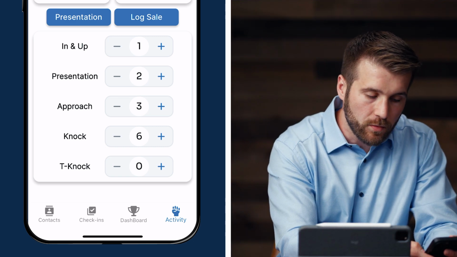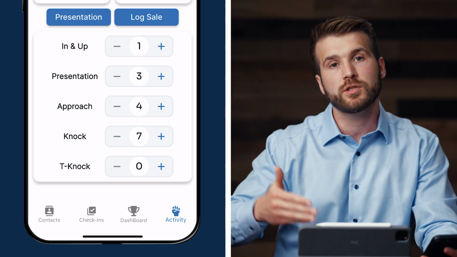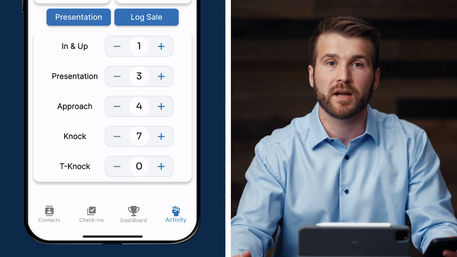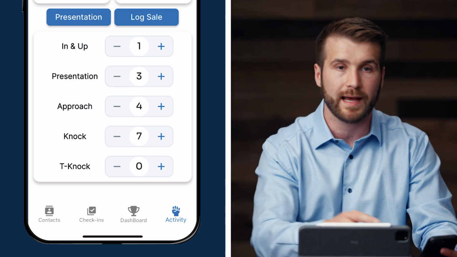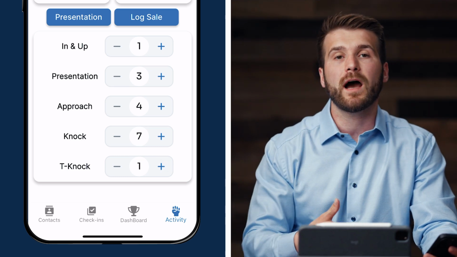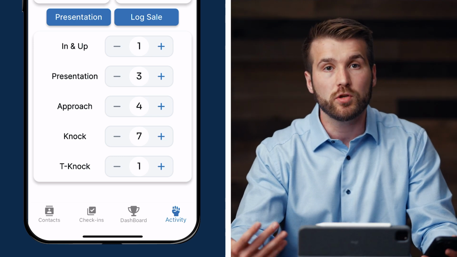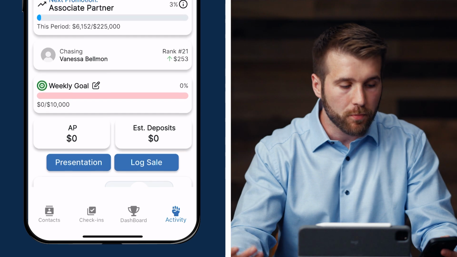And you can see when you enter in, for example, a presentation, it also adds an approach and a knock automatically to your numbers. And then if you T-knock or talk to a neighbor or somebody who's not the lead, you can click a plus to the T-knock. And that way you can just see how much you are actually T-knocking at the end of a day. And so it's pretty simple here.